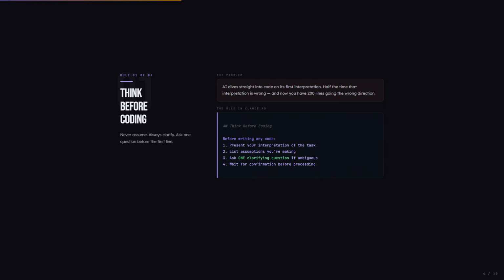The rule in Claude.md tells your AI, before writing any code, present your interpretation of the task, list the assumptions you're making, and ask exactly one clarifying question if anything is ambiguous. Then wait for confirmation before writing a single line. The result, 20 seconds to clarify upfront instead of 20 minutes debugging the wrong output. You catch misunderstandings before they become 200-line mistakes.